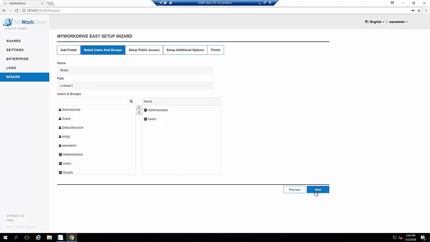When a user is disabled in Active Directory, they're done. Because we use Active Directory, we don't have any separate databases or anything like that. So we're just using those natively. Whatever happens there, it just takes effect immediately in MyWorkDrive. So we've got the one share.